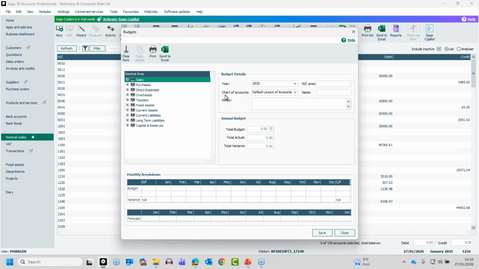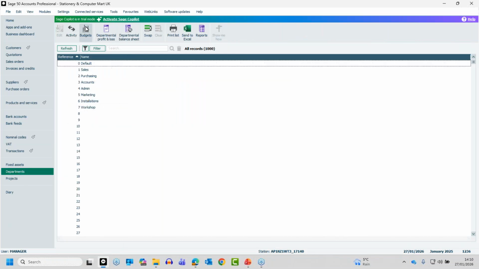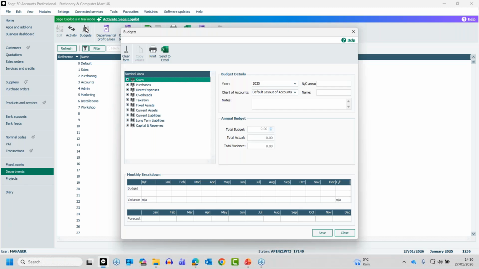Bring up the new budgets window. So this is the advanced budgets window. Alternatively, we can go in via departments. And again, you'll have the budgets option at the top. Brings up the same window though. So we'll just wait for budgets to load and then we'll start entering some.